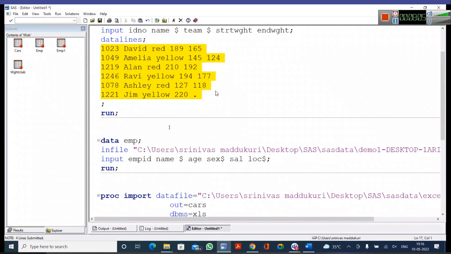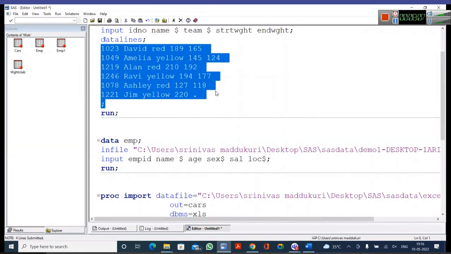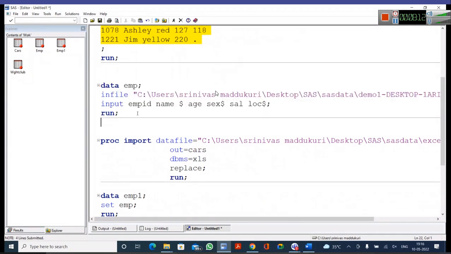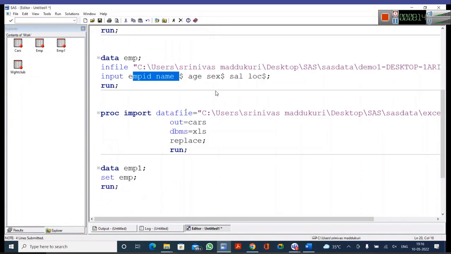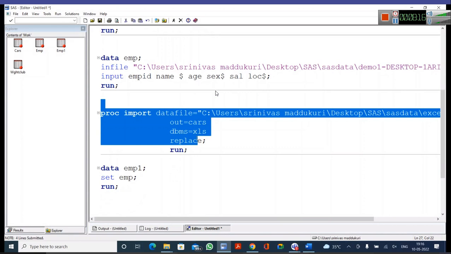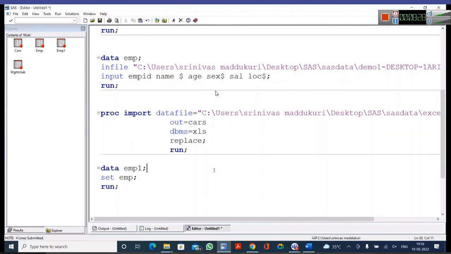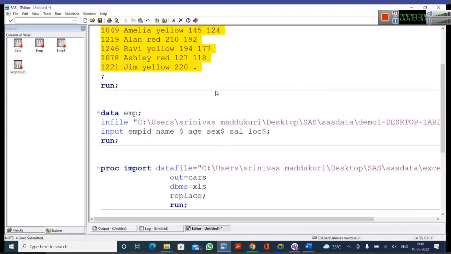Very good. When you are creating a data set from in-stream data, we require the input statement. When you are creating a data set from text file data, we require the input statement. But when you are importing an Excel sheet or a CSV file, or creating a new data set from an existing data set, you do not require the input statement. Understand? So we require the input statement only when we are creating a data set from in-stream data or text file data.